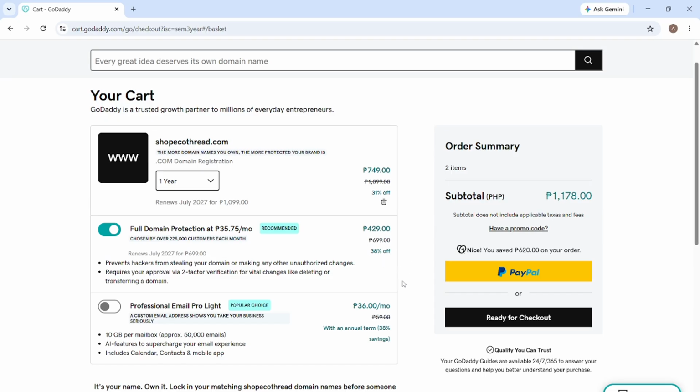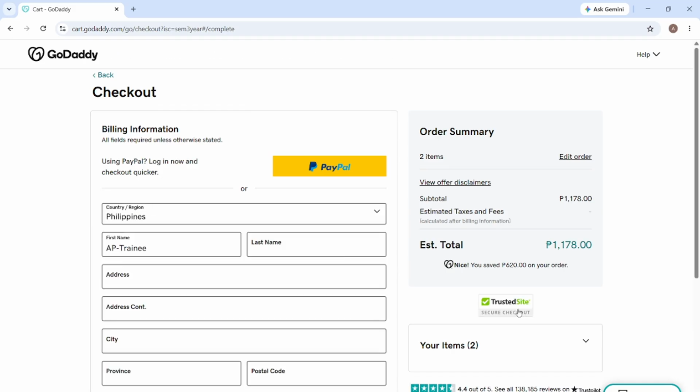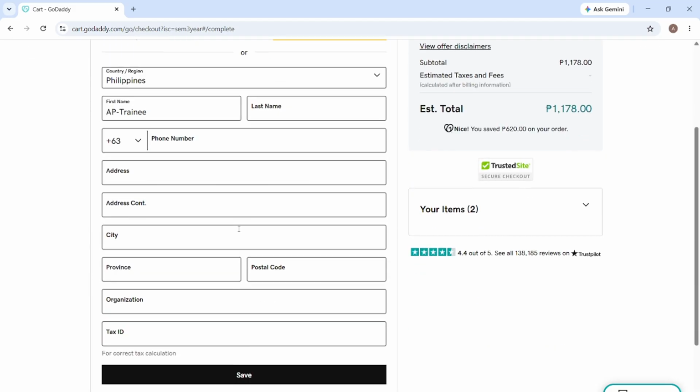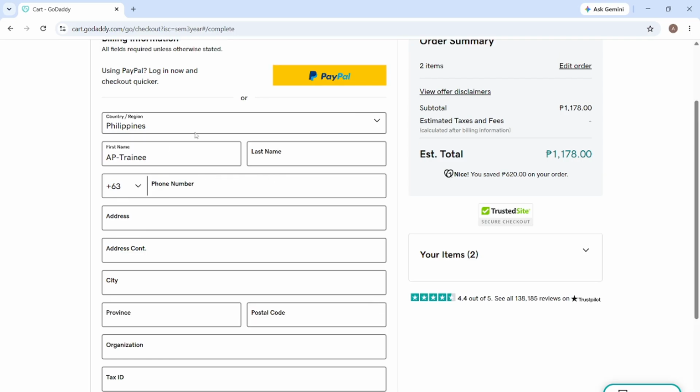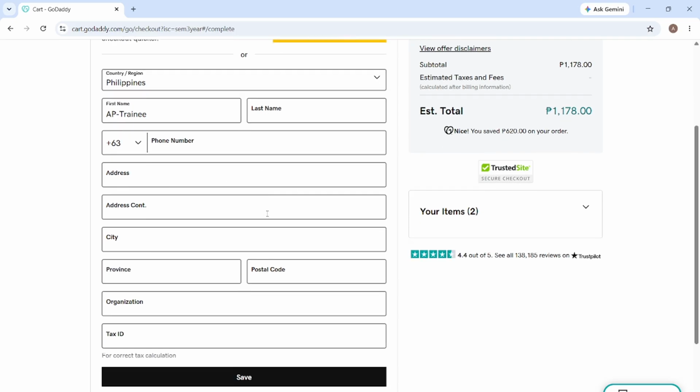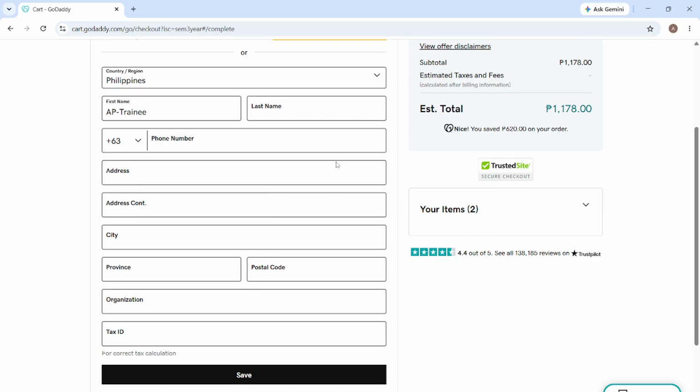Then click either I am ready to pay or proceed to checkout. This moves you from the cart review into the payment details screen. On this page, you will enter the information needed to finalize the purchase. Review everything carefully so you confirm you are paying for the correct domain and the correct term length.